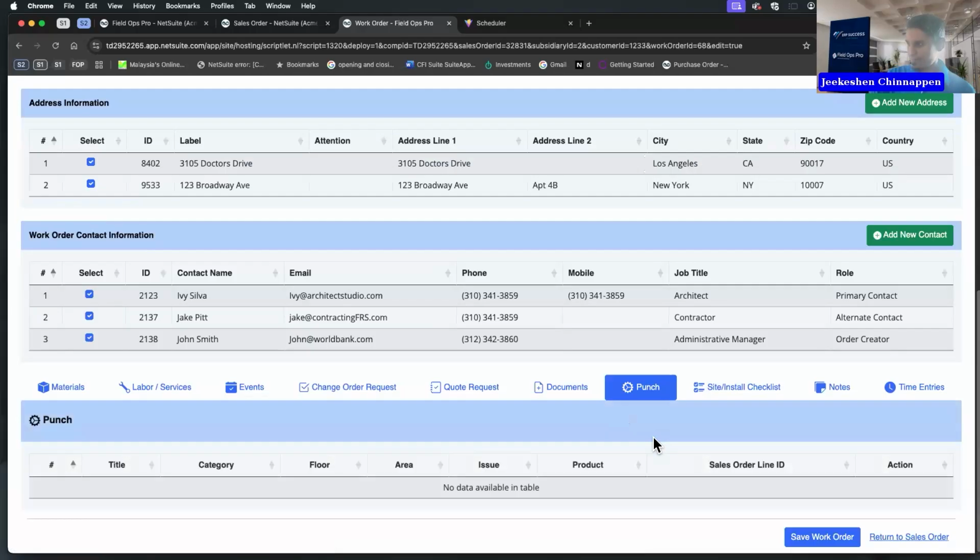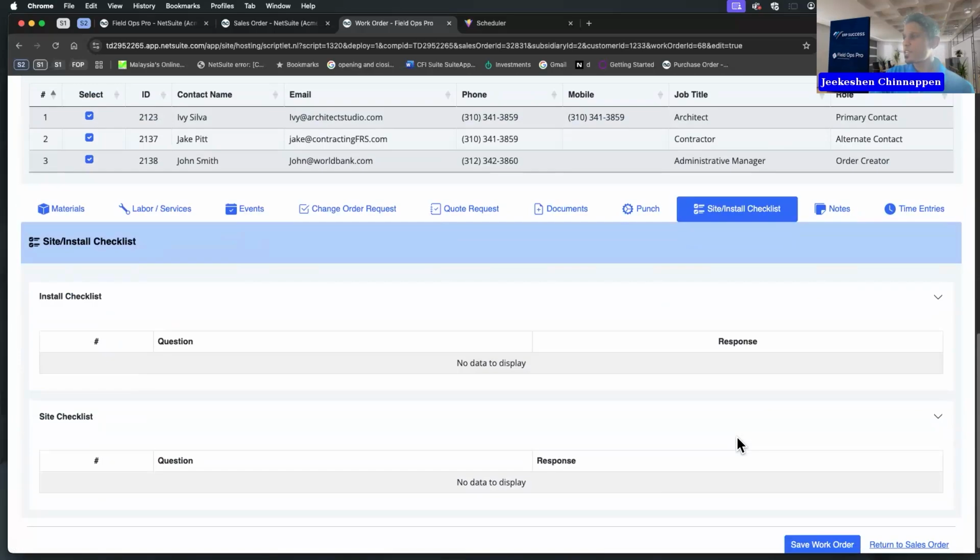We've got our punch. So as punches are being filed on site, you'll be able to see it here. We've got our site and install checklist. As this information is also done and completed on site, you'll be able to track the progress here in NetSuite.